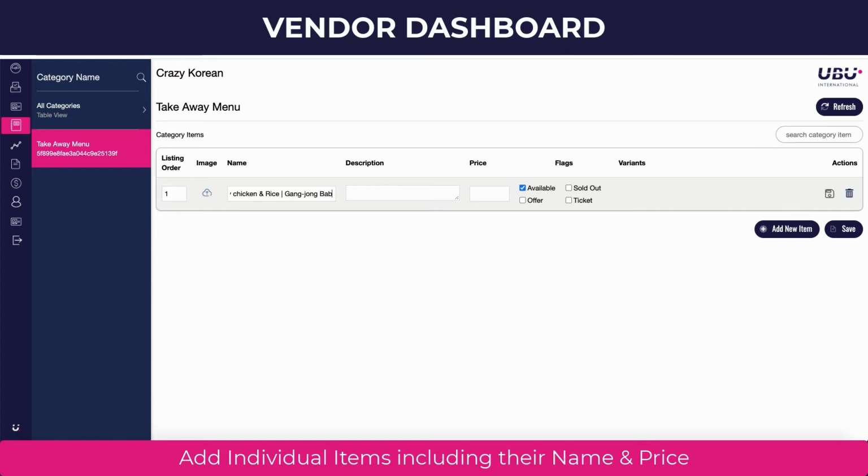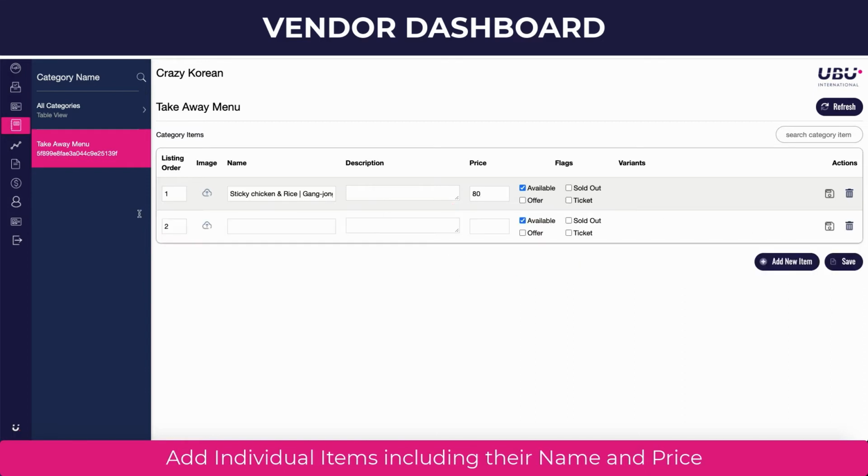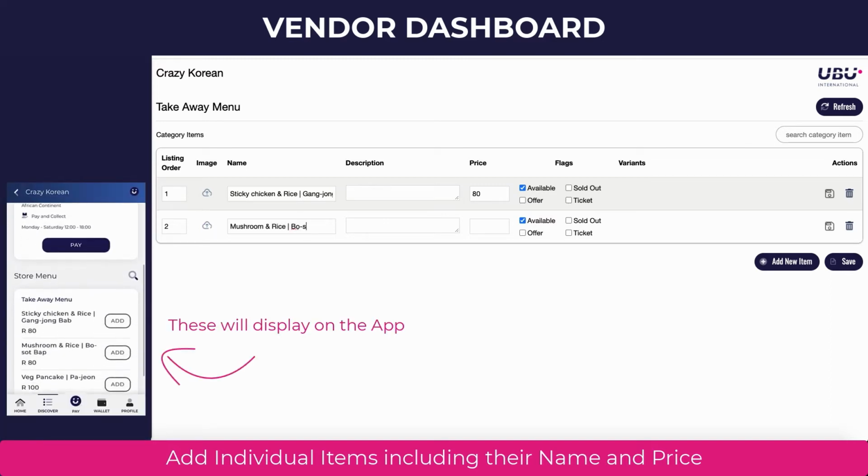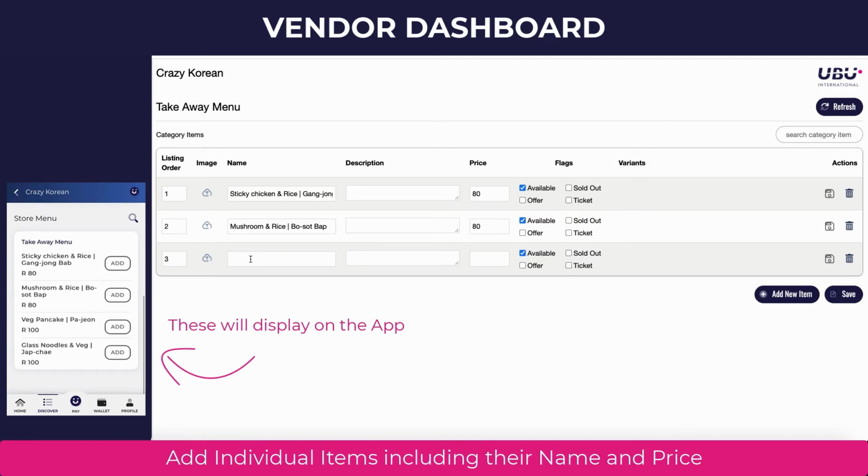If I want to make any variations, I can do this as well. I will show you this a little bit later. So here I'm adding other dishes, and I'm going to show you on the left-hand side how this displays on the app. As you can see, each dish has its own amount next to it, and it allows me to add with the price already pre-populated.